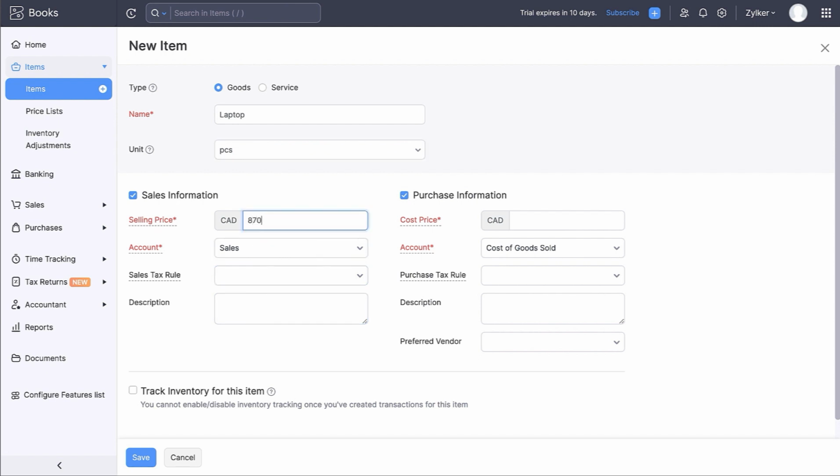Then enter the item name, unit, its cost and selling price, and select the respective accounts to track sales and purchases for this item. Now, if you are selling a special item, then you can select the appropriate sales and purchase tax rule, else you can leave it blank, and the default tax rule will be applied based on the transaction performed. Furthermore, you can add a description and select the preferred vendor from the drop-down as well.